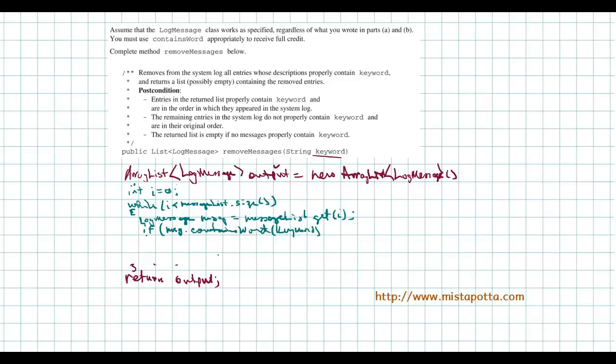then I want to make sure that I do two things. I need to make sure that I remove it and add it. So I'm going to say output dot add msg, and I need to message list dot remove i. Else, if it doesn't contain the word, then I can go ahead and move to the next element in my list. So this is an alternate way that we can do this, and some teachers may prefer to use this because we tend to use a while when we don't know how many times something's going to happen. And really, whether or not this happens depends on the outcome of message.containsWord.